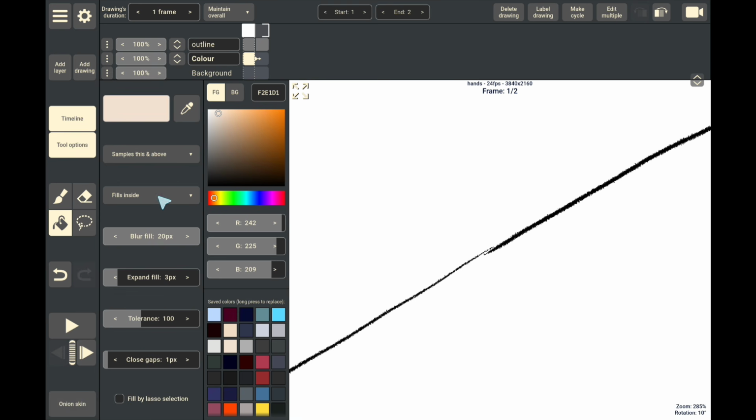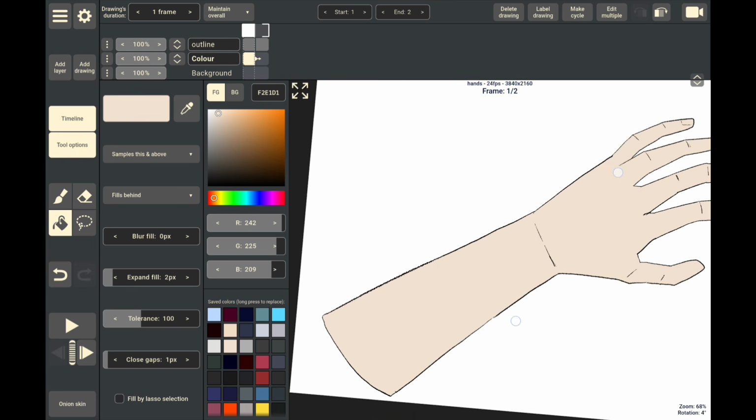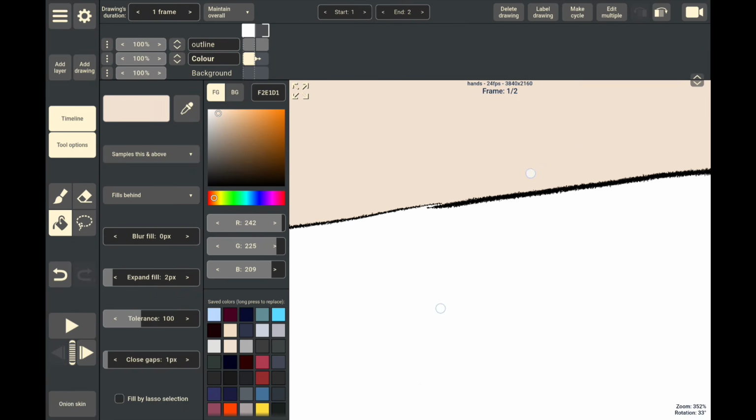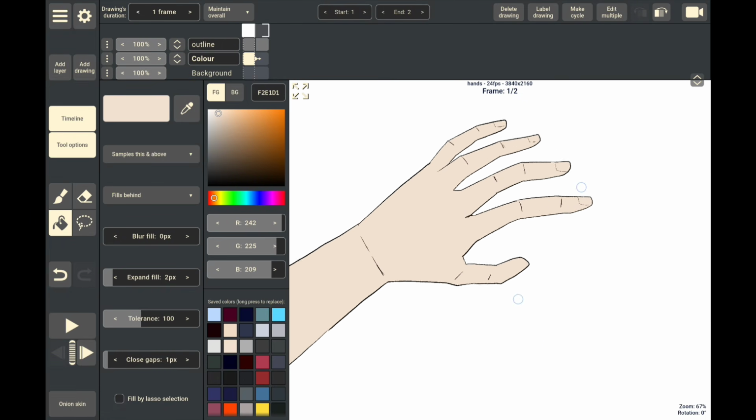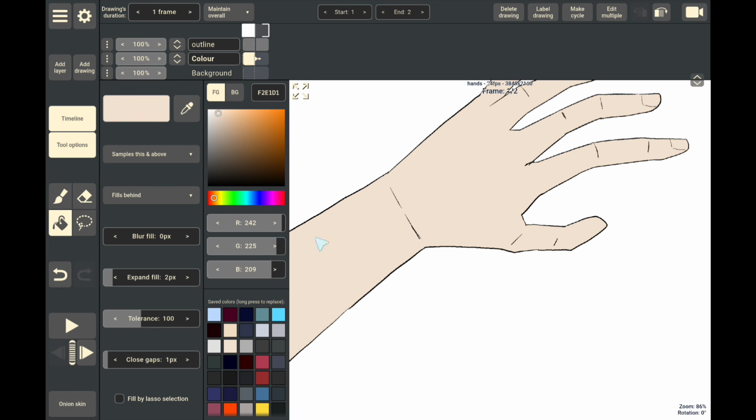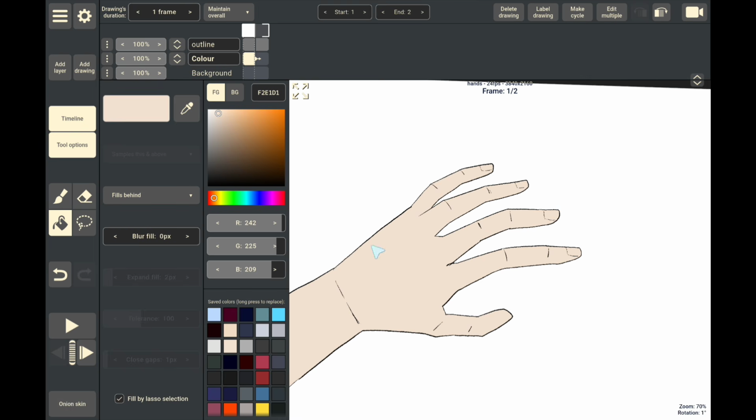Another advantage of the bucket tool is that right now, filling using the bucket tool has never been more convenient on Rough Animator. Look at this line in the end over here. Look at the gap. Look at how clean that line is. If I apply the bucket tool with a tolerance of 100 and I use close gap of 1, it fills the end perfectly with no problem. You can see those thin spaces within those lines. Everything is filled perfectly with expand fill of 2. It's not moving out of the lines, and it just feels better. You have to try it yourself to actually know what I'm talking about.